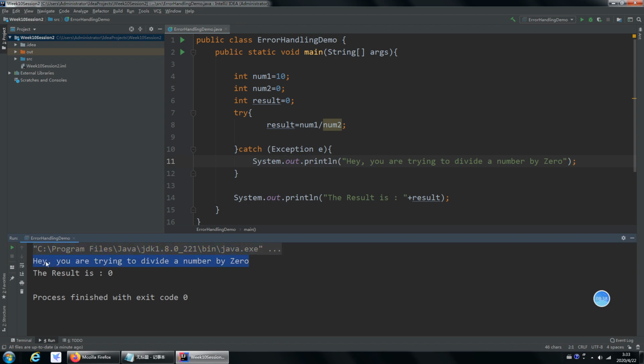So if any user who is using your program makes a mistake, then he will get this message: hey, you are trying to divide a number by 0. This is easy to read and he will not get scared of those messages which were getting printed without using the try and catch block. Am I clear with this part?